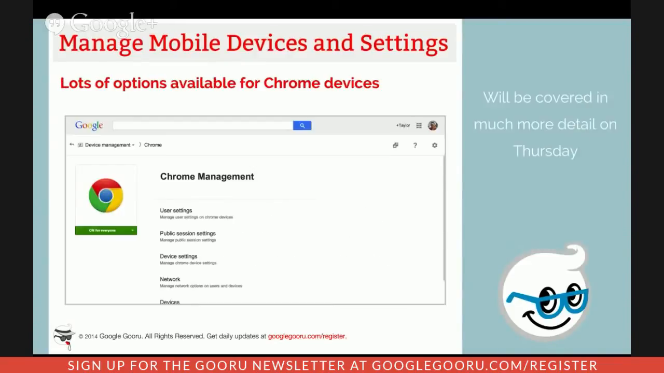There are also lots of options available for managing Chrome devices. If you are using Chromebooks or Chromeboxes for meetings, this is definitely something that's worth exploring in depth. Having said that, we will cover it in much more detail on Thursday with our Chromebook management session hosted by David Huff, the CTO of Cloud Sherpas. So if you have Chromebooks or other Chrome devices on your domain, or you're thinking about purchasing them for your domain, definitely check out that session. That should be a great one.